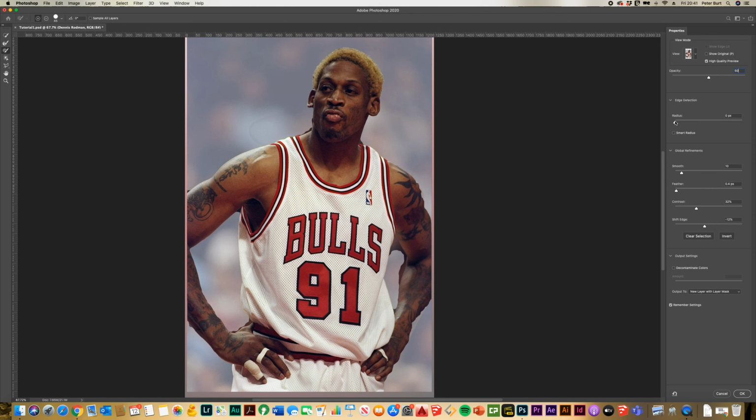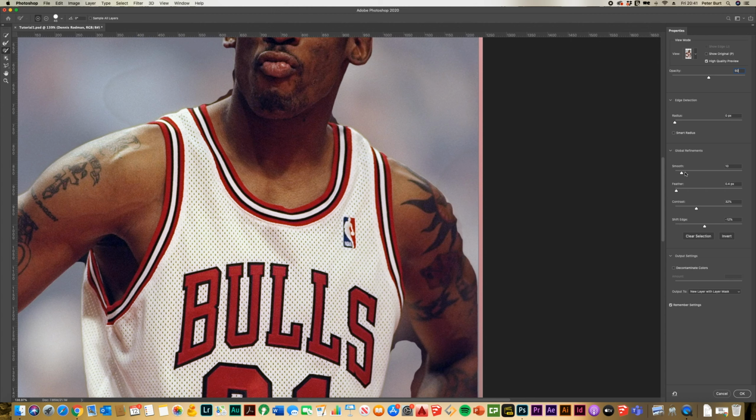Edge detection, I never really change this from 0. If you do, the tool's probably not good enough to detect edges that well, and if you start playing about with the radius, you get little mottled bits that come across the skin, across the arms, across all the edges, so I always leave that at 0. Smoothing, 9 or 10 is quite a good setting for that.